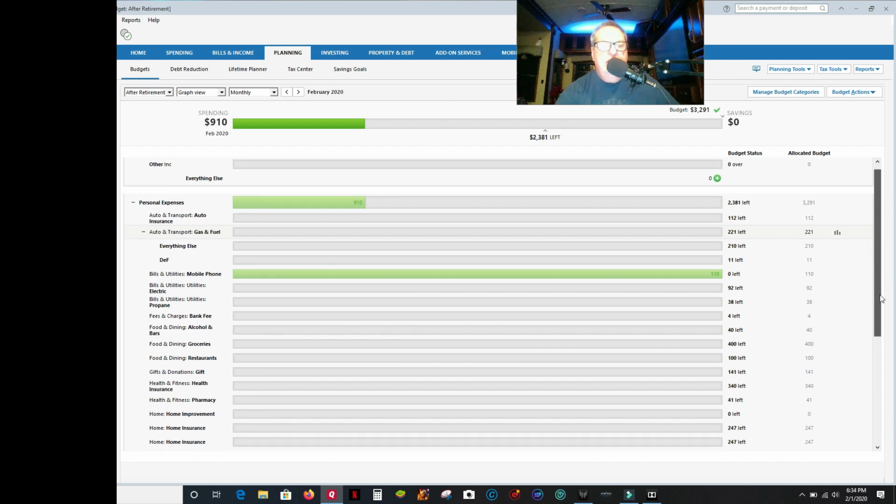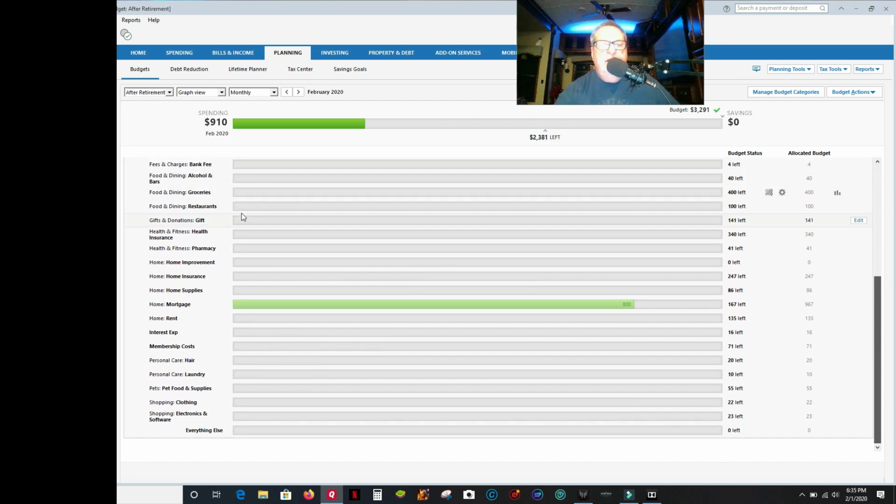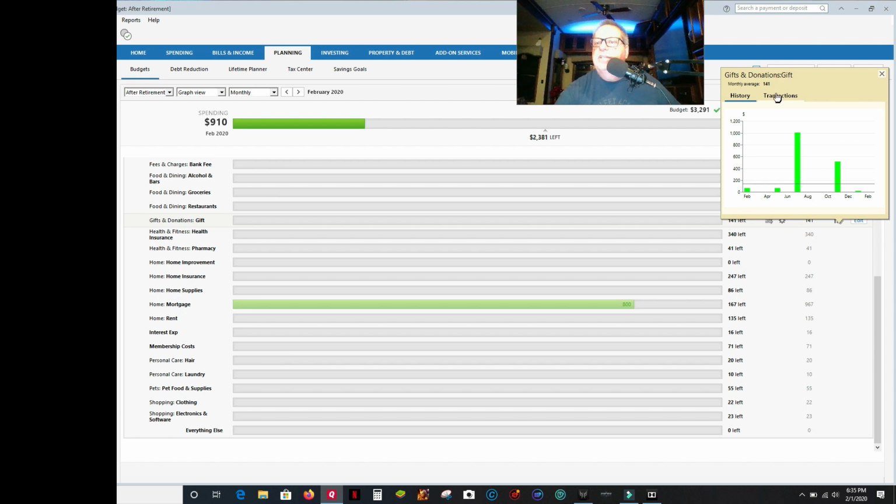Now you'll see it has added a category, gifts and donations. It says $141 left in there. That's previous budget money that we didn't use. But as you can see, I have donated some money last month, this little green thing here, $17. I donated $17 to various YouTubers' channels.